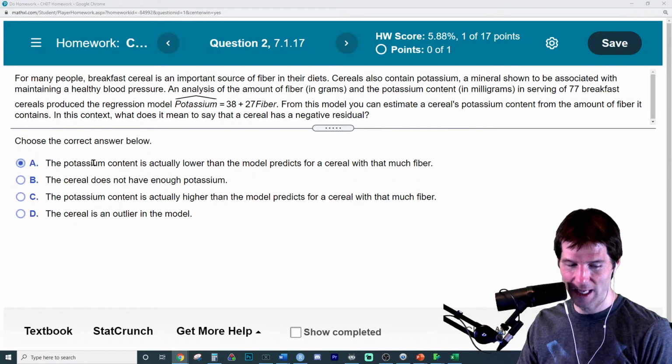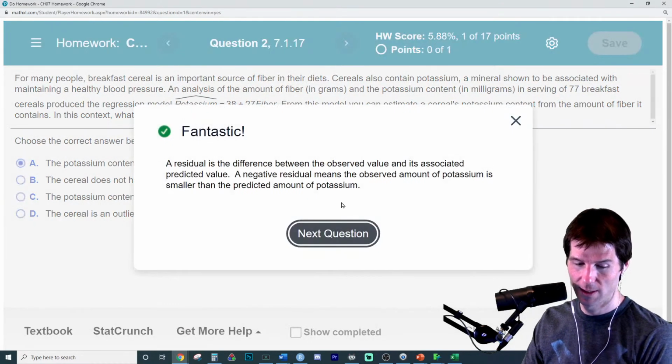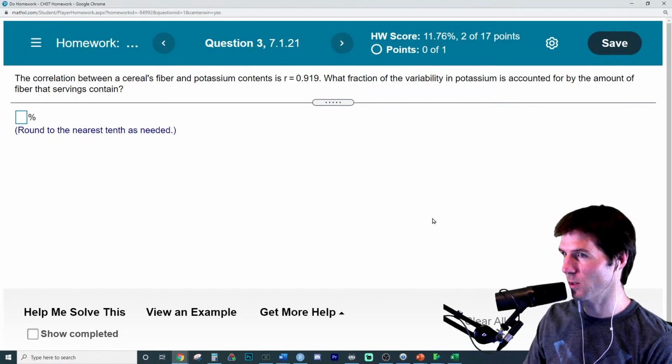And so the potassium content is actually lower than the model predicts. There we go right there. Fantastic. And it probably gives an explanation.